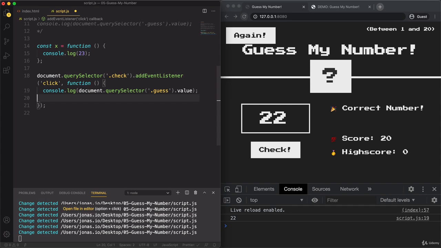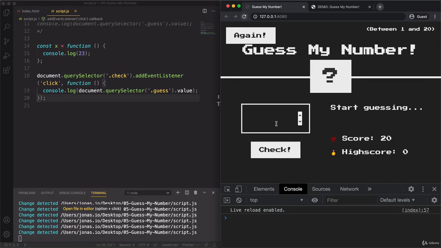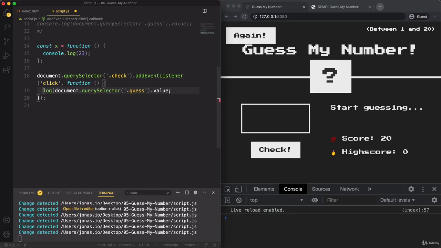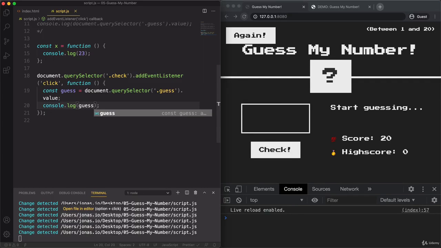But now let's actually start to slowly build up the game. So in the real game, when we click on this button here, of course, this number from this input field will have to get retrieved. So let's start with that. And so we already did this here, but instead of just logging it to the console, let's actually save it into a variable. So const guess and then equal this. Okay. And now let's log it to the console just so we see it. And so this should now do the exact same thing, but we first stored that value into a variable and then we log it afterwards.